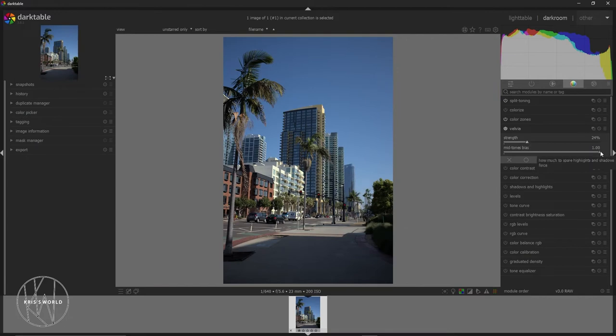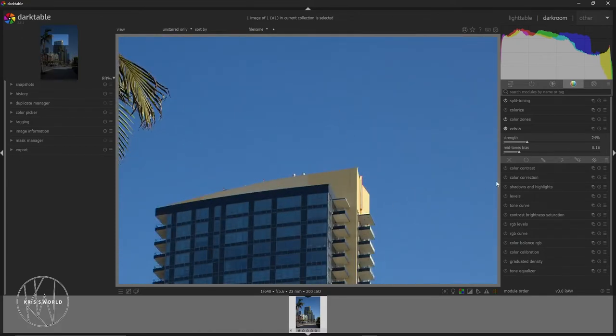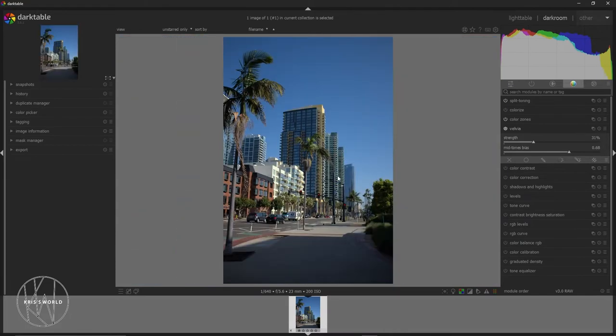Okay. And this is mid-tones bias. Ooh. What is that? That's a nice little filter. Oh. Let's see what it does up close. Oh, interesting. Okay, I think what it does is adds more blue. And maybe saturation in the blue? I don't know, kind of like it. That looks decent. That's a nice, decent picture. Now, this is downtown San Diego, if I didn't mention that before. So, just in case you're wondering.